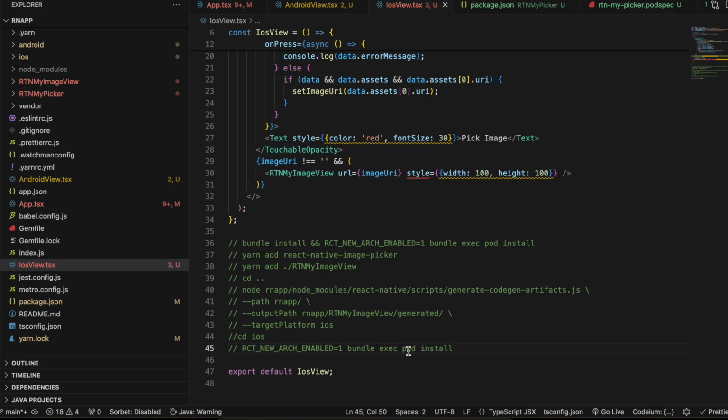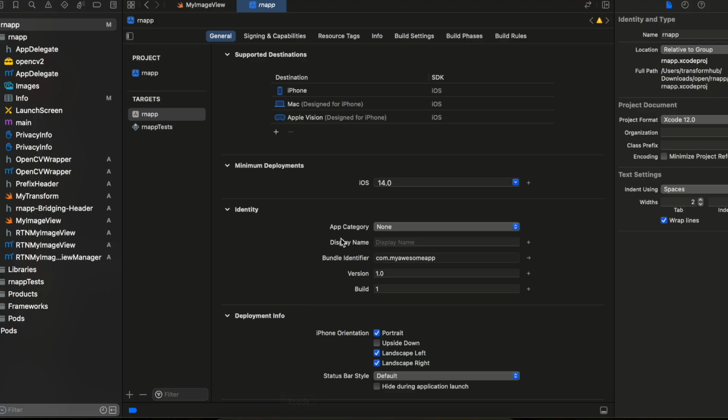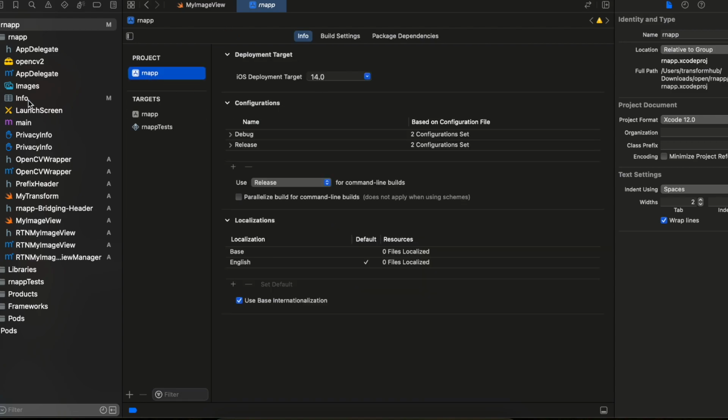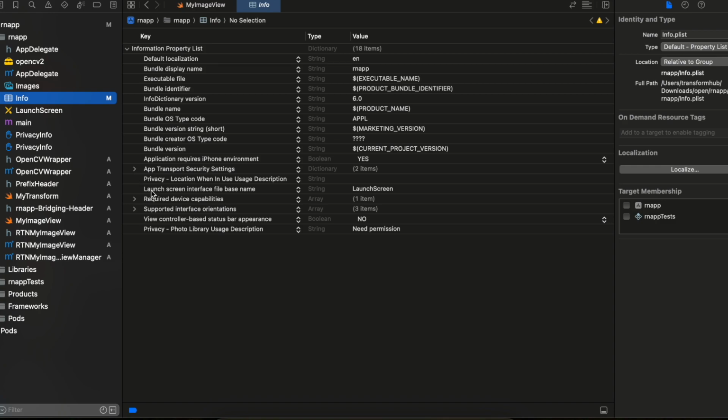Once that is done, you will have to open the XC workspace of iOS inside Xcode. Make sure the minimum iOS deployment target is at least 14 over here as well as over here. Also inside info.plist, make sure you add this privacy photo library usage description permission.